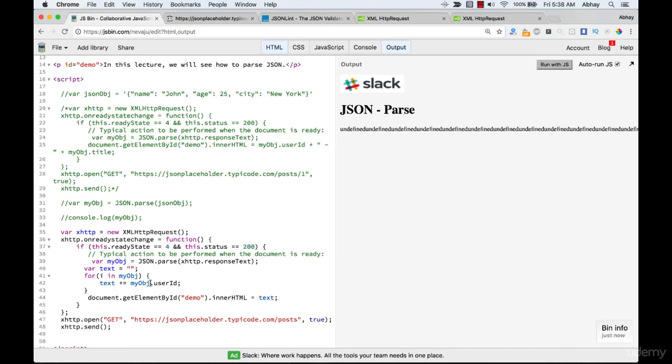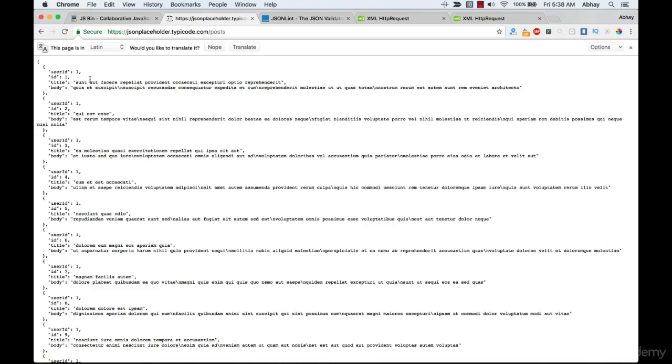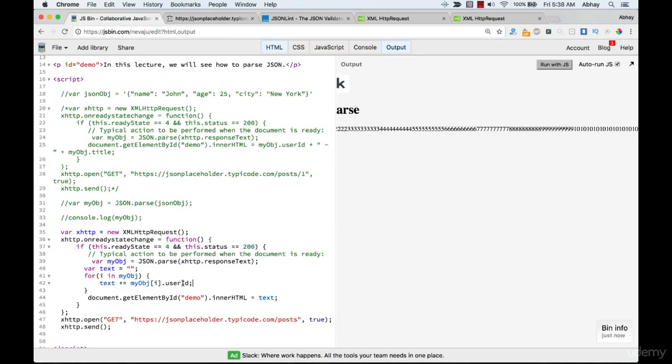Because my object, you need to make sure you have the ith element. It's an array, and you should see 1 1 1 1 2 2 2 2 3 3 4 5 till 100, or 10 as we see. So if you see here also, it's all user ID 1 1 1 1 1 so many times. Now you can also do an ID rather than user ID, so you should get 1 to 100, let's say. So you can get 1 to 100.